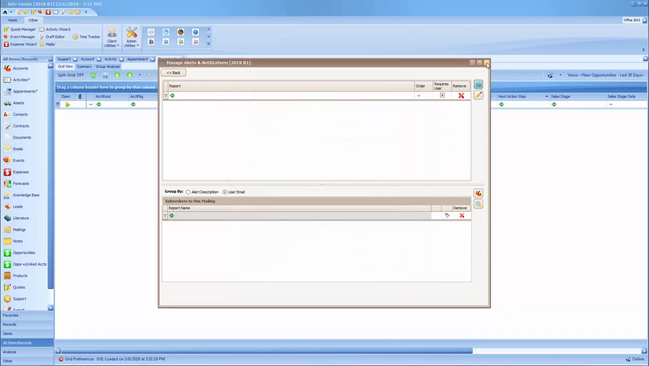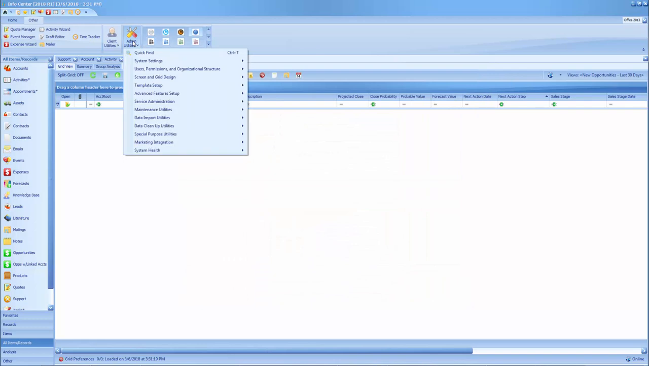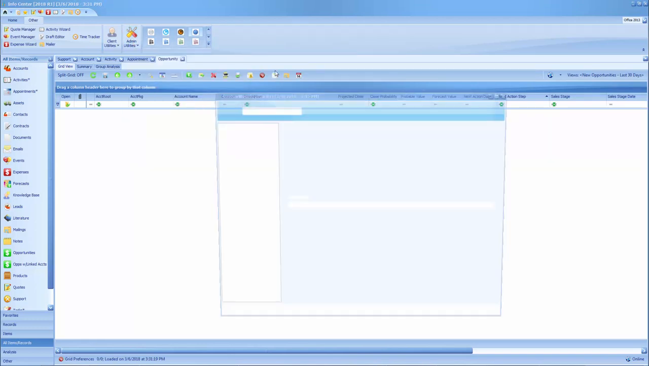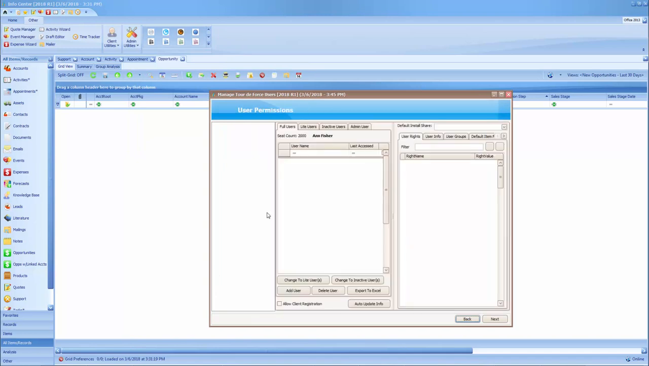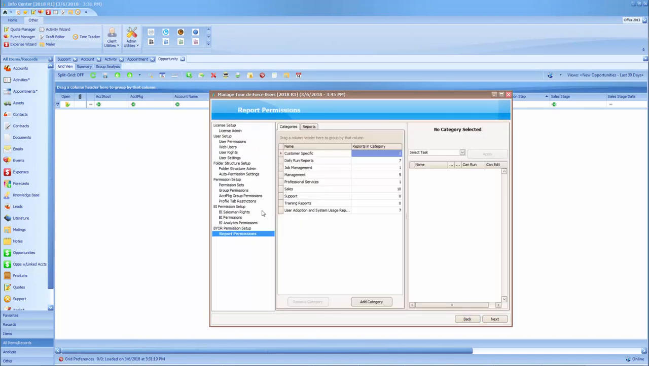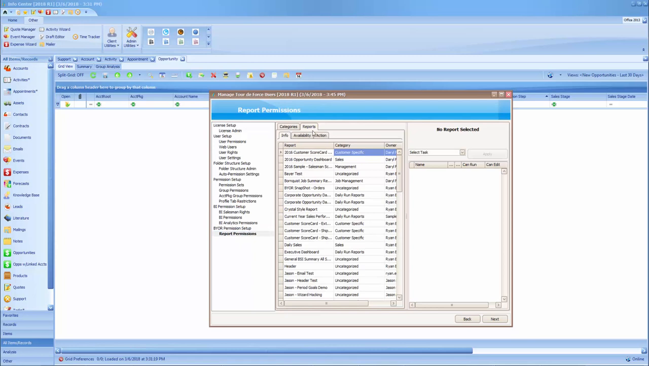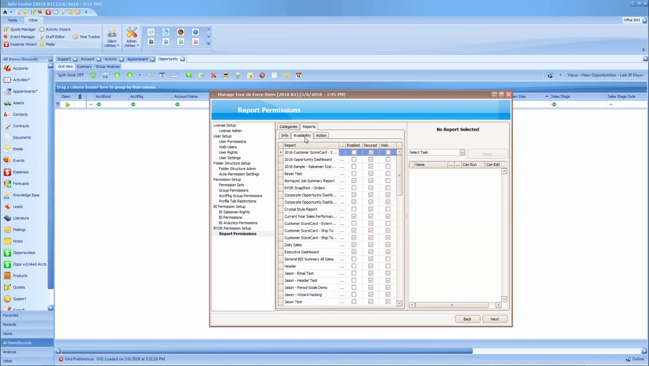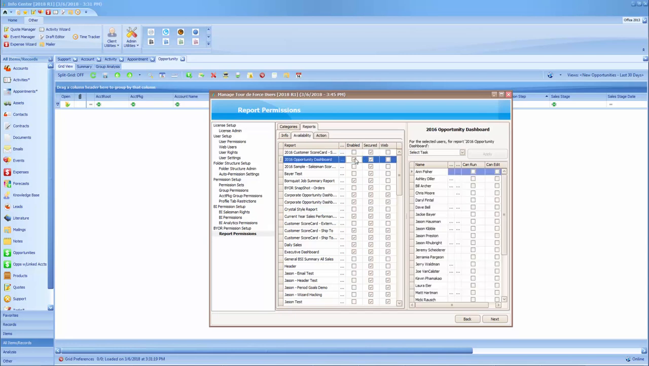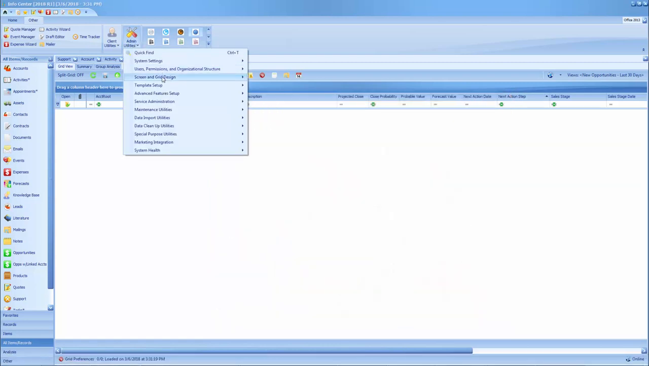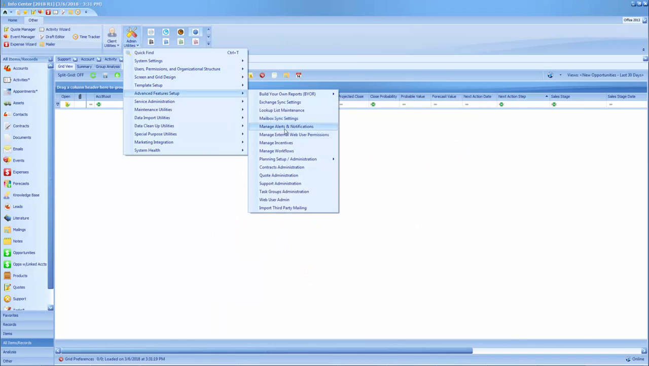Really quick, to enable the permissions for a BYOR, if you go to User Permissions under the Admin Utilities menu and select User Permission Wizard, under Report Permissions, the Reports tab, and Availability, here's where you can view all the reports that have been created in your system and which ones are enabled or disabled. To enable a report, simply select the report and check the Enabled box. You can close out of Permissions and then go back into the Manage Alerts and Notifications to select your report.